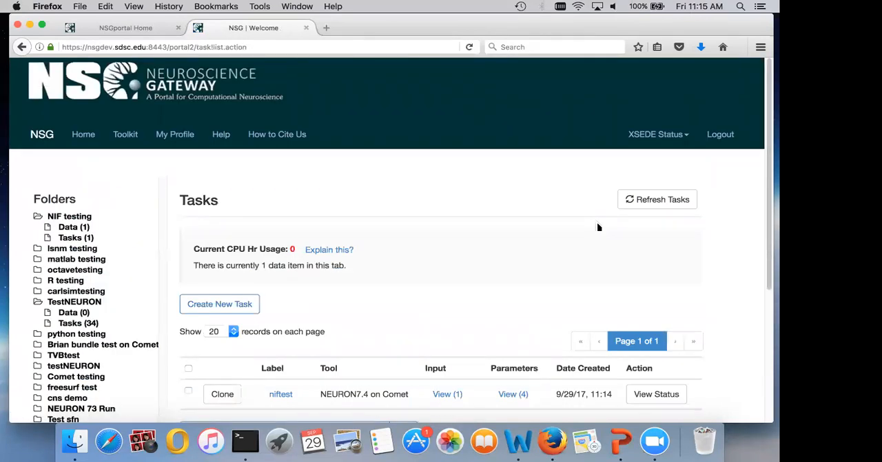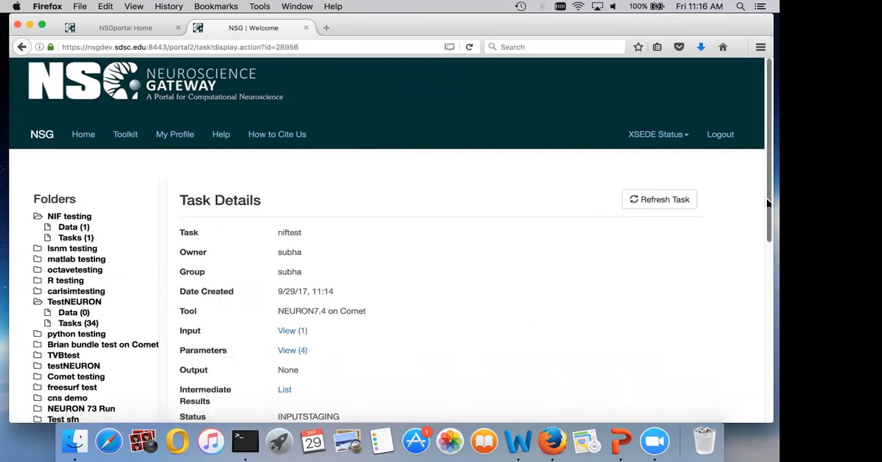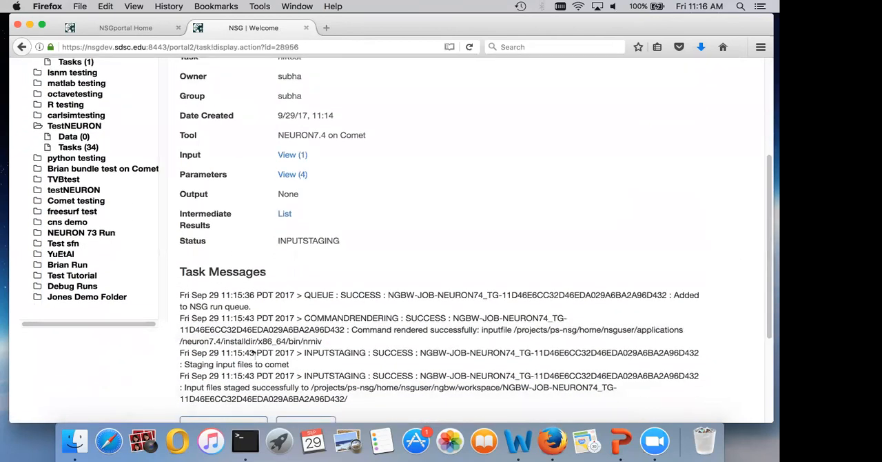And that's about it. Now what is happening in the backend is that the model you uploaded, your input file, is being transferred to the Comet supercomputer. The job script is being constructed on the fly, and the job will get submitted on the Comet HPC resource. Right now you can see it is at input staging, so input files are now being transferred. Soon it'll go into the submission mode and then it'll give you a job ID. At this point, you can log off. When the job is completed, you'll get an email notification saying the job is completed, and when you come back, you'll be able to download your results.